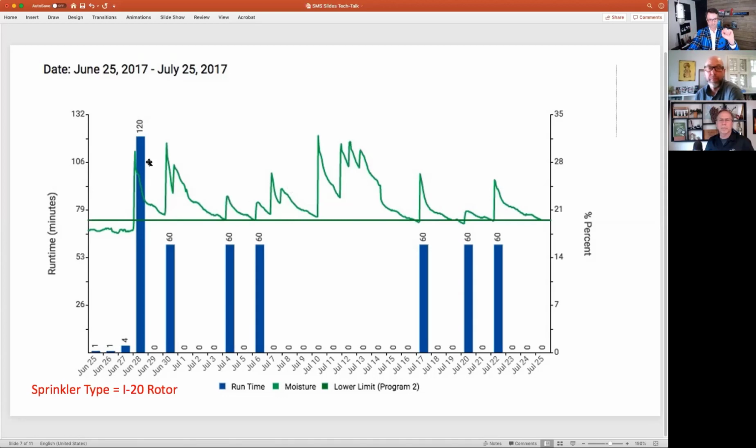Okay. And so these events here are overwatering, or in this case, over raining. And we want to find field capacity. And then you can use some rule of thumbs, like taking 15 or 20% away from field capacity to set your depletion. Or you can let our controller do it in the auto calibration cycle.